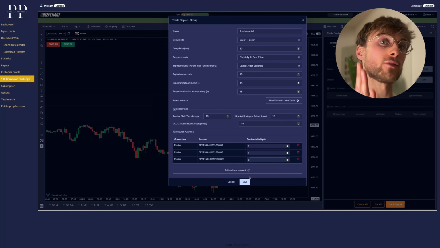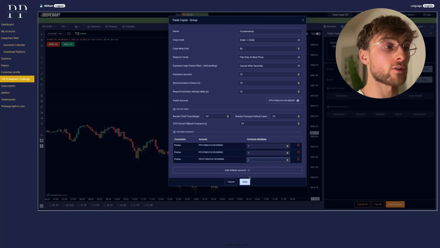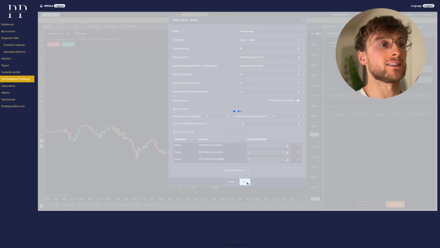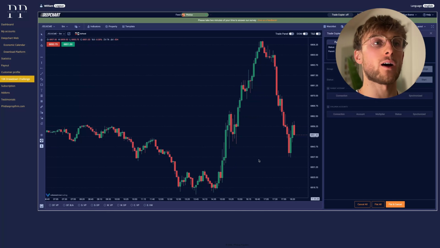The only difference, if you are on a desktop app, is that you need to add a symbol. So you'll have to choose directly inside the group on which symbol the trade copier will work. So it's different from the web platform, but that's the only main difference. Now we can hit save. It will load a bit, and now we are good.